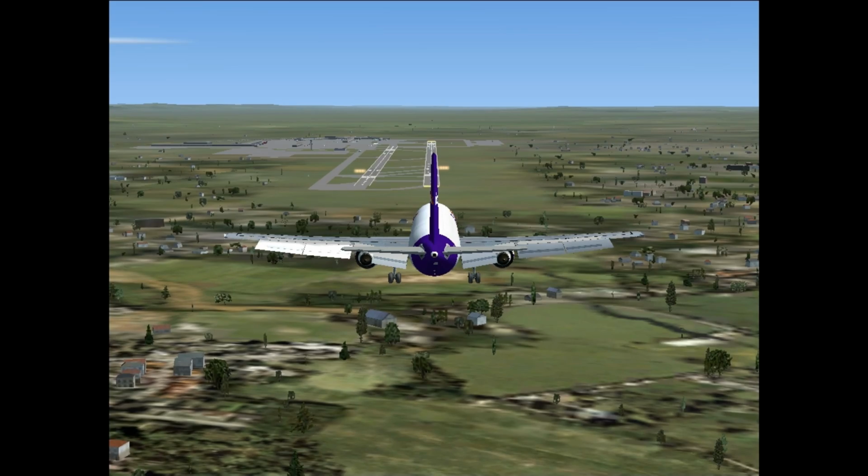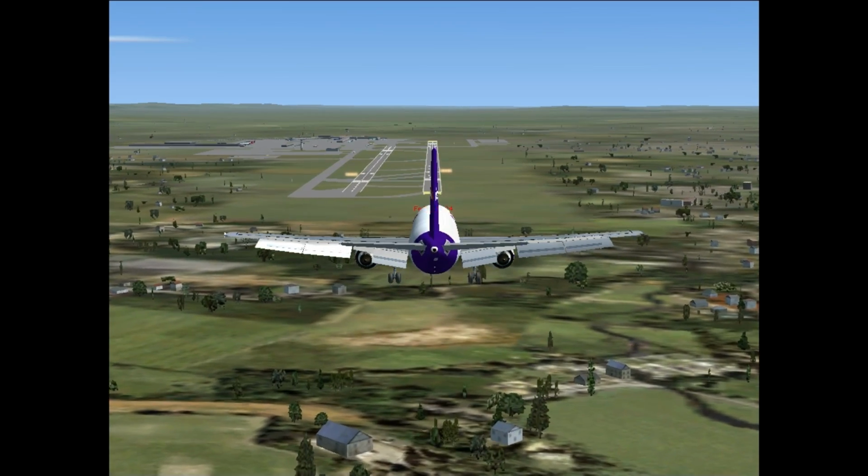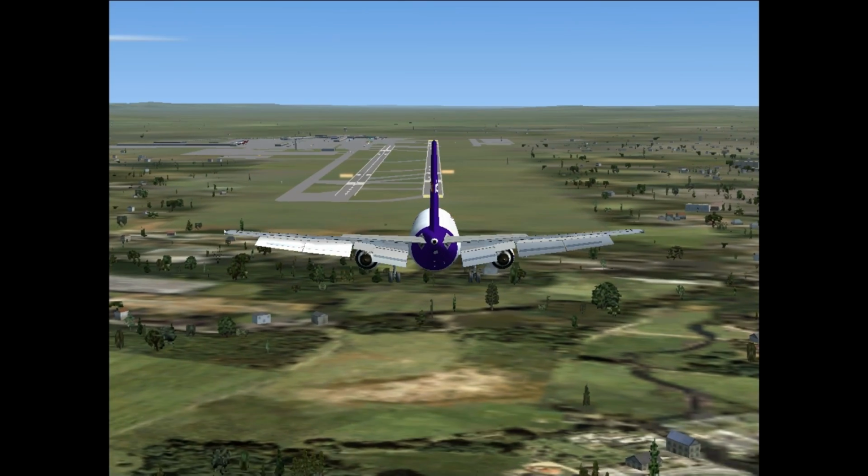In today's video I'm going to show you how you can improve your landings in FSX. What you're seeing here is more or less the correct way to land.